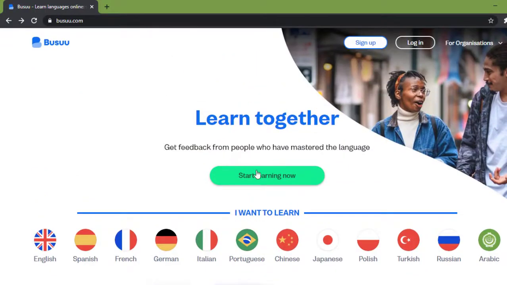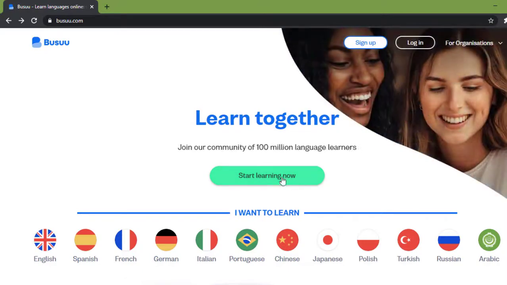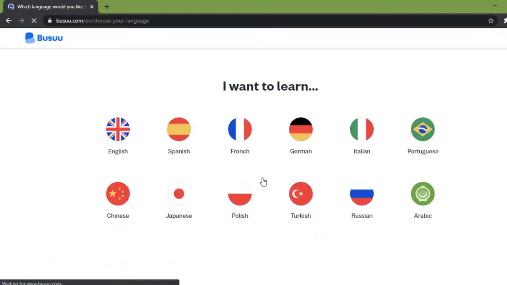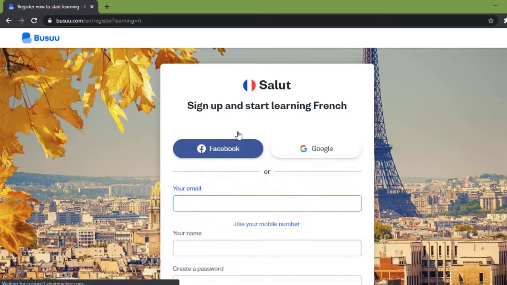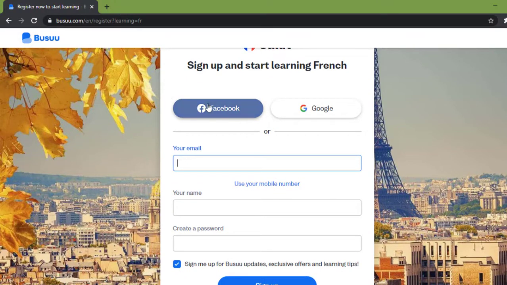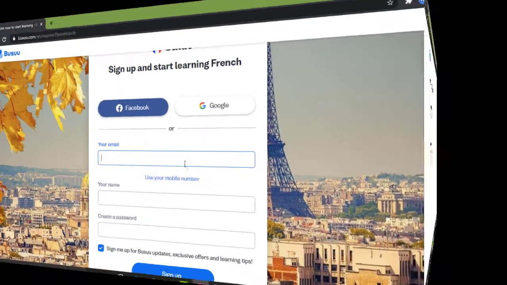So the only thing you do with this option here is go ahead and click that green button as well. Click where it says start learning now, and then you pick the language. So I'm also gonna go ahead and pick French. Now with this option here, you have to start a session with either your Facebook account, Google account, or you can go ahead and register. Okay, so go ahead and do that.